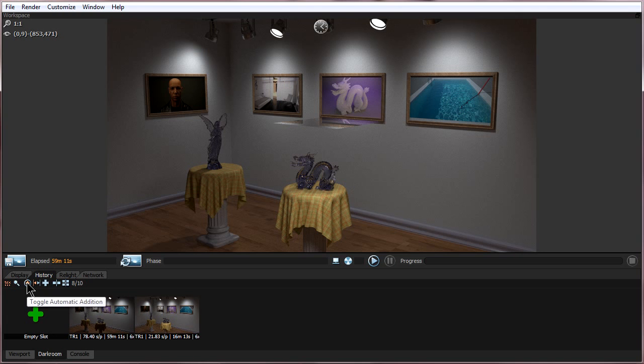There's also toggle automatic addition. If this is on, it will add a new buffer for every time we press the stop button on a render. If it's off, it'll save right over the old one.